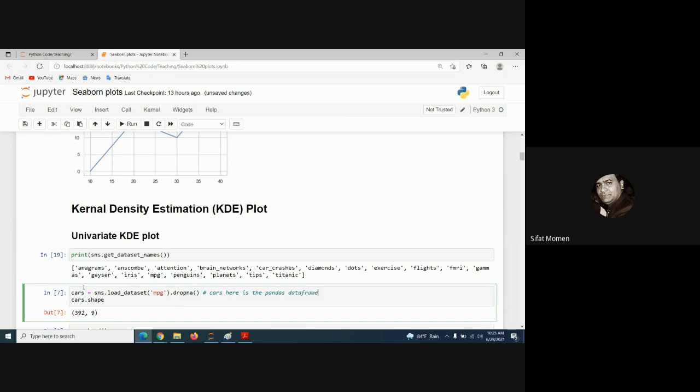So that's what happens. When you load the data set, it actually returns the data frame. So you can store the data frame in cars. But I have dropped it and stored this in the cars. Is this clear, Nakina? Yes.